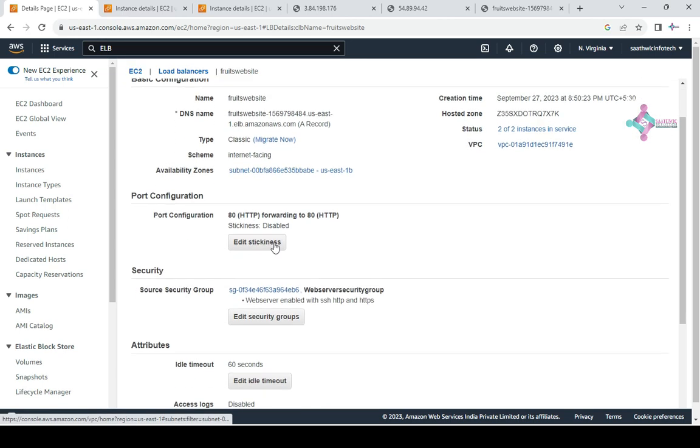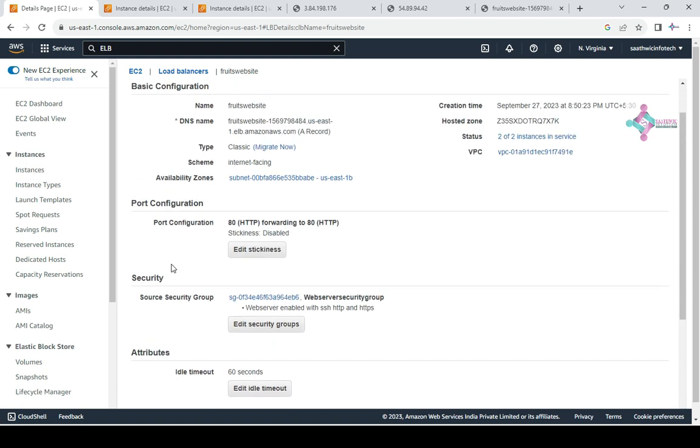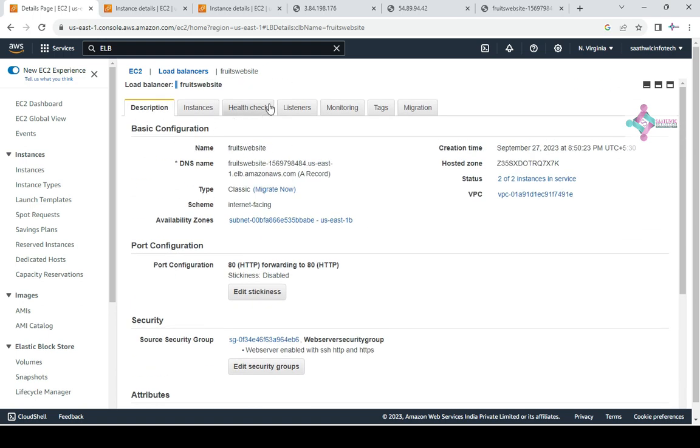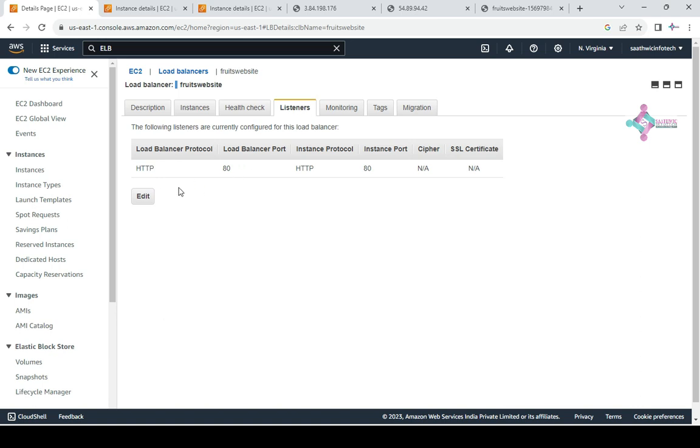Okay, under listener you need to add, where is the listener configurations? Maybe I need to create a listener. Okay, here it is. So under listener you need to add one more thing for HTTPS, which I will show you in a few minutes down the line.